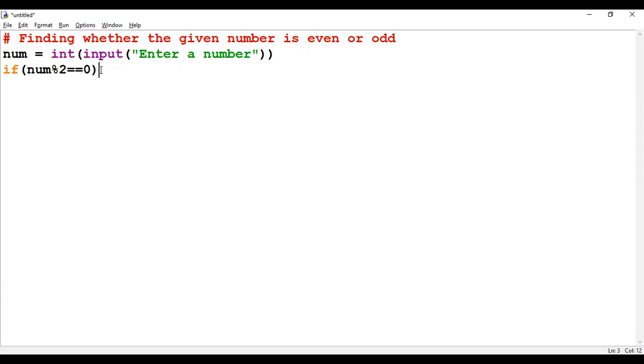I put a colon. That is the syntax, right? If some condition, colon, then I use a tab space. This tab space is very important. If you don't leave this tab space, then you will get an error. Python is extremely sensitive with tab spaces. Okay. Now, if num mod 2 is equal to 0, what do I say?